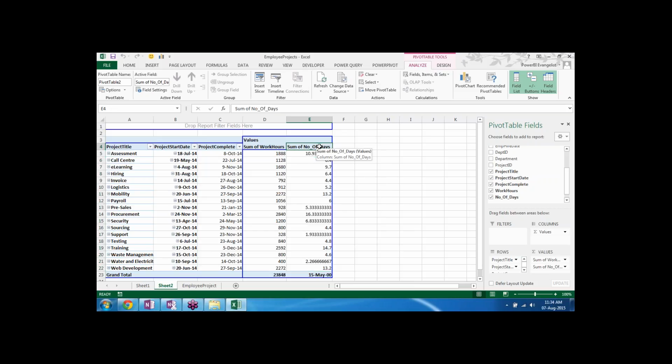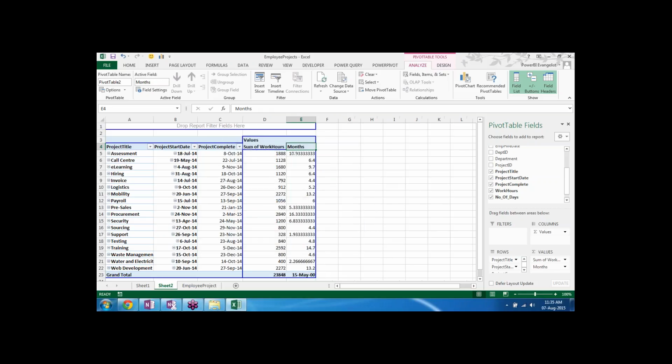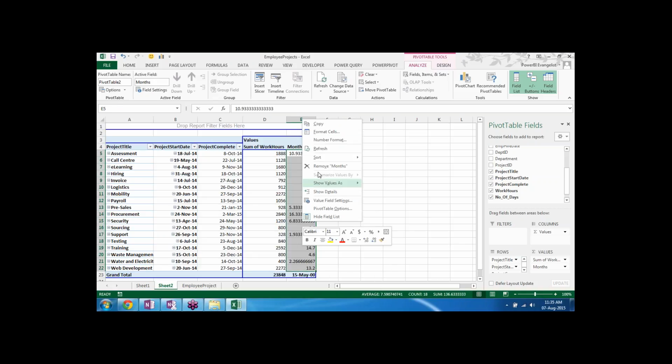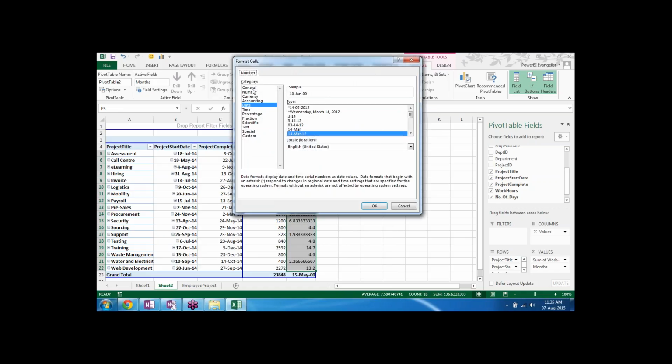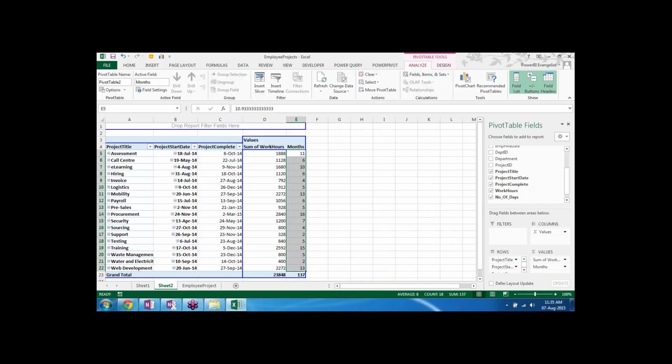So I can simply double click on this part, and instead of number of days, I can say months and say okay. Now see how it has been changed. What we can do here is right click and say format, or number format, and number, and reduce the decimal places and say okay.